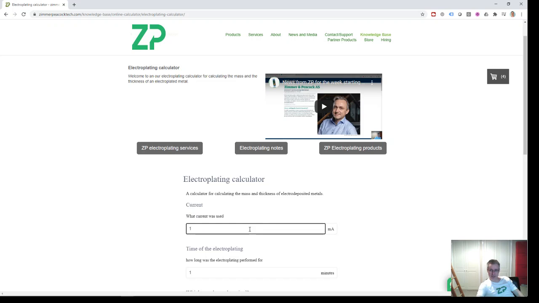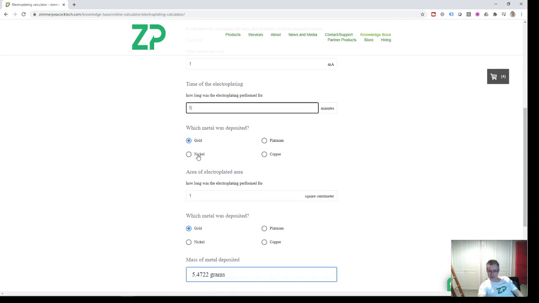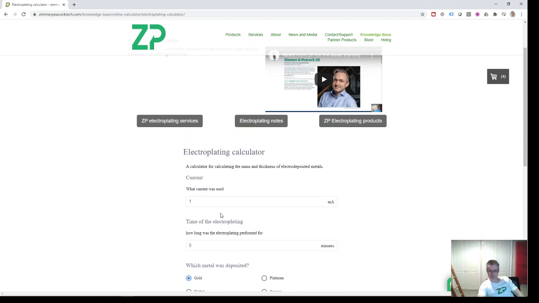So, for example, if I do an electroplating at 1 milliamp and I do it for something like 5 minutes, which seems quite a long time, and I do it on quite a large area, so maybe I'll say 10 square centimeters, and then I choose gold, and I choose gold. Then that will tell me that I'll basically deposit 5 grams of gold, which is quite a lot, and then I'll deposit it to a thickness of 0.2 centimeters, which is about 0.2 millimeters.